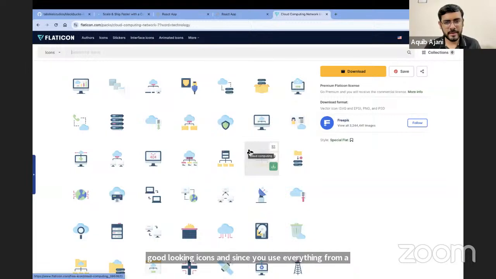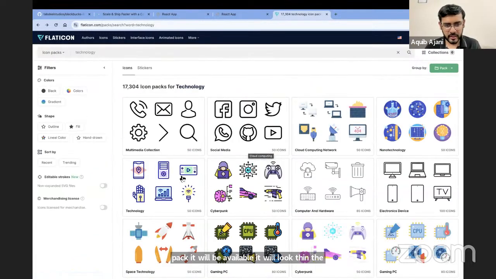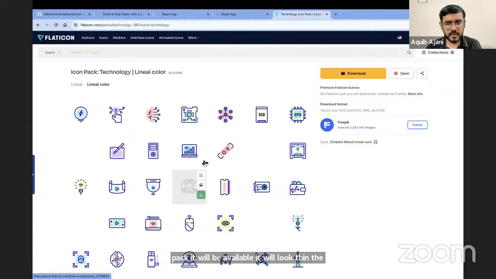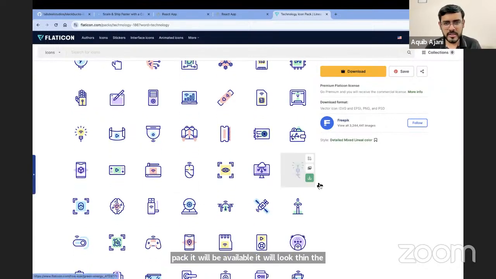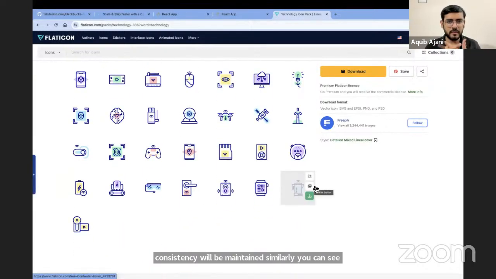And since you use everything from a pack, it will look the same. The consistency will be maintained. Similarly, you can see this one. It's really nice. Look at these icons. They're really nice and they all look similar. So even if you're using them in different parts of the page, they still look the same, right?